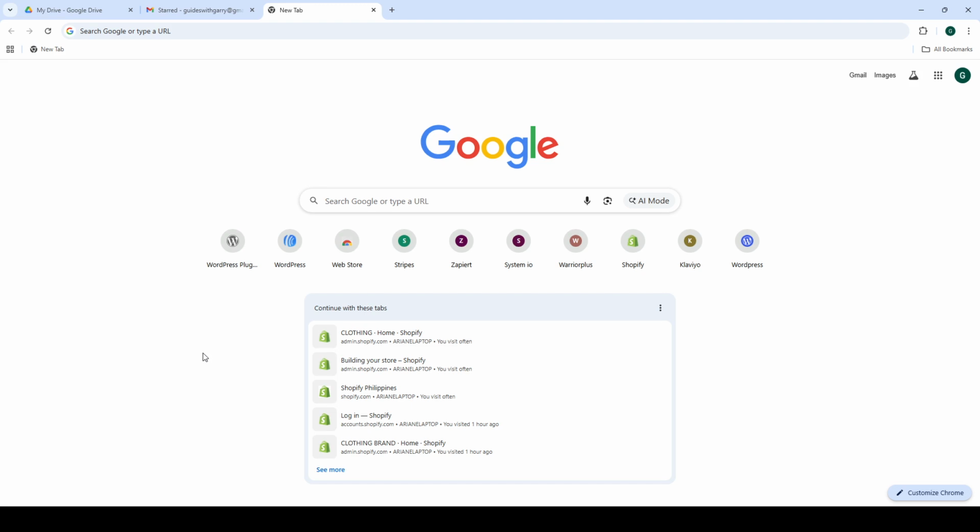The cache is a storage area where Chrome keeps temporary files to help sites load faster. Over time, those saved files can become outdated or corrupted, so clearing them can help Chrome load fresh copies of websites. Start by opening the Google Chrome browser on your computer.